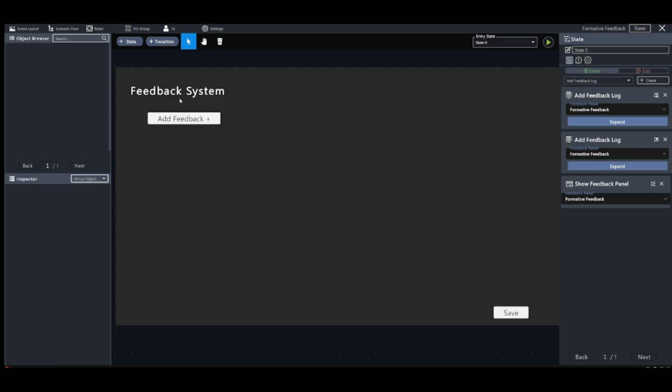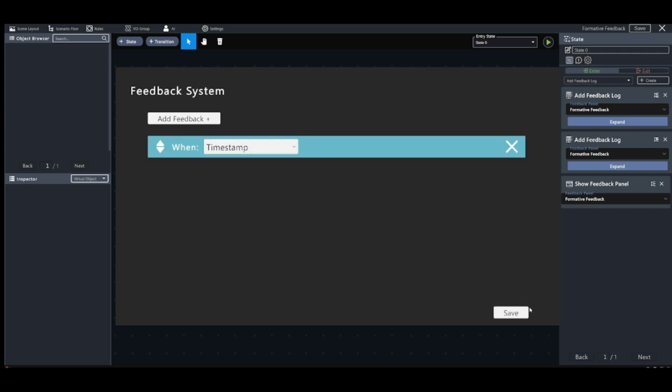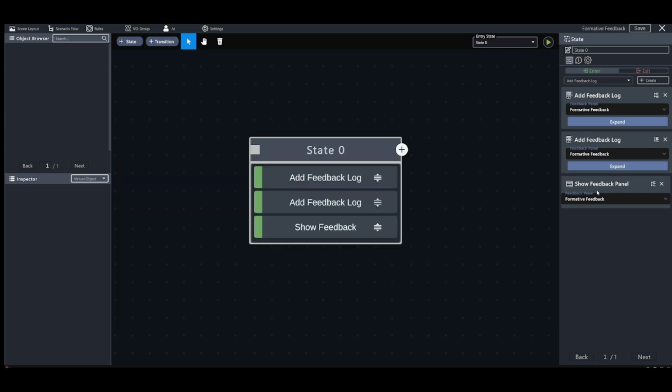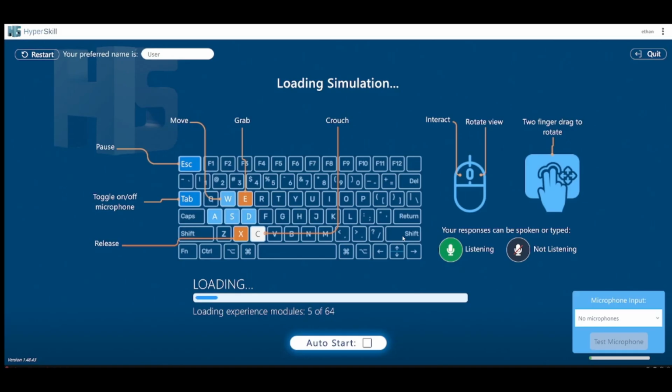You can add more. So this would be like the second page. For this one, I'll put just a timestamp and I'll save it, and make sure to also have a show feedback panel state action to actually see the results. So I'm going to save my simulation and play it. So it is loading. There we go.